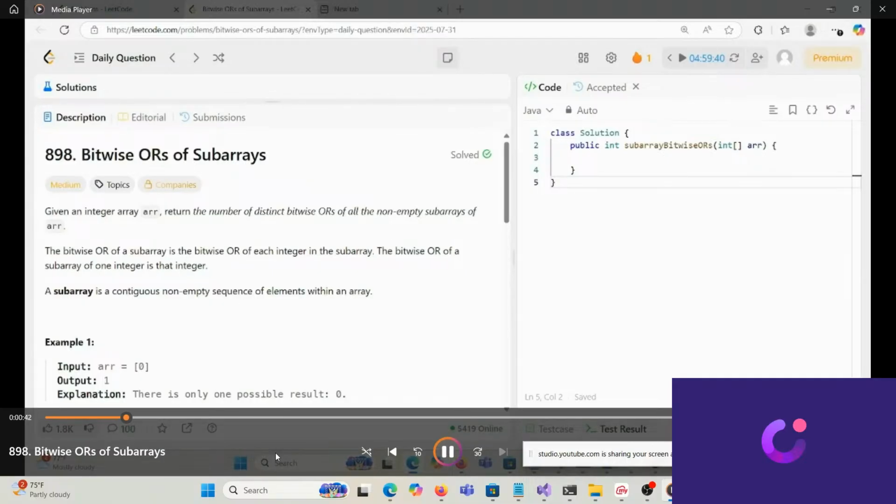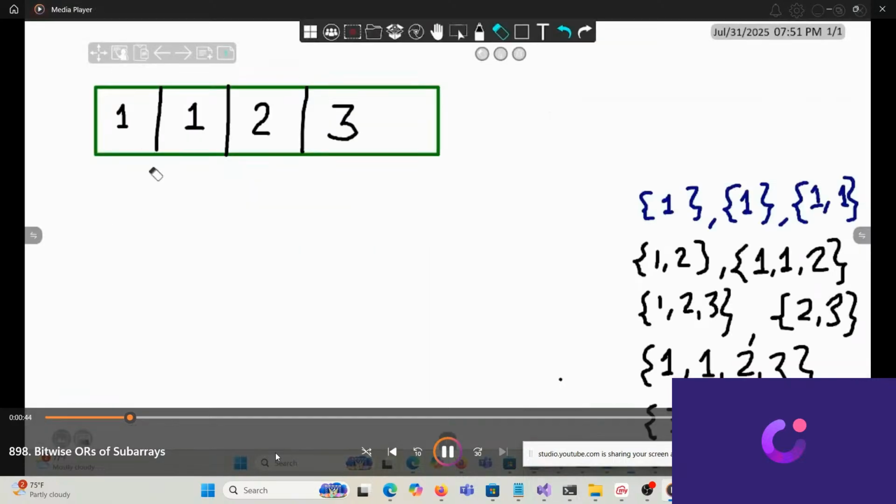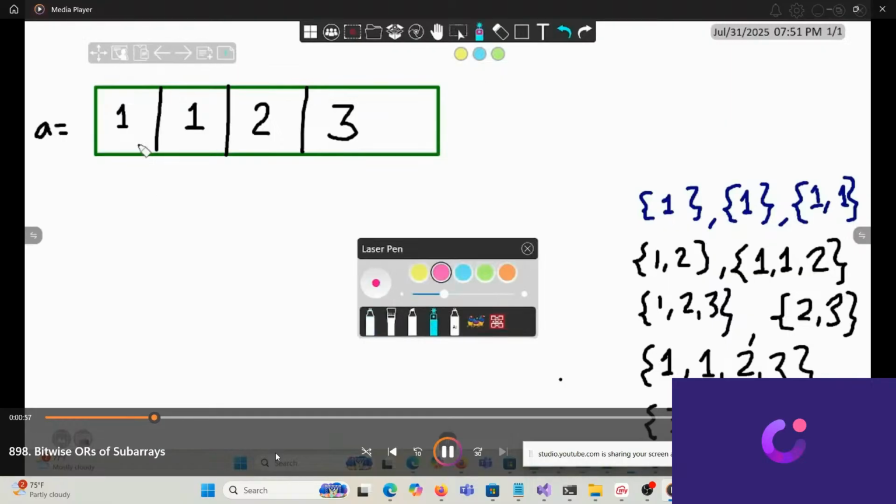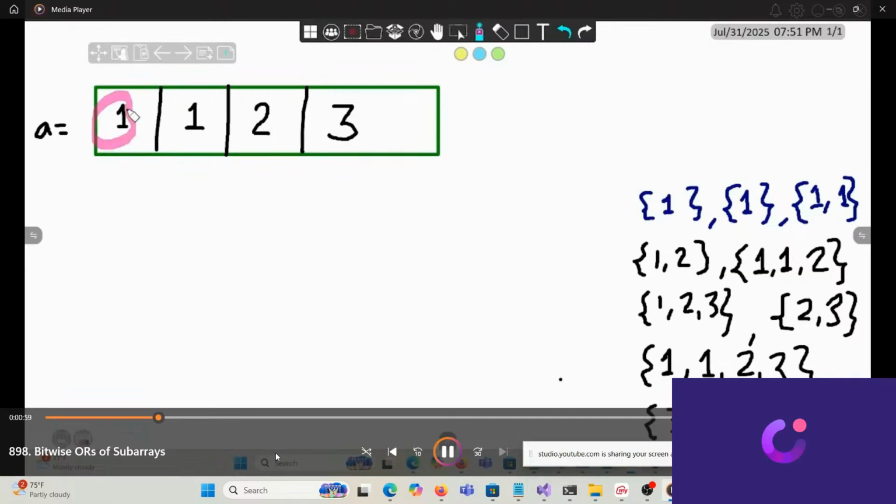For example, we can understand it in this way. Suppose this is our array, with these values 1, 1, 2, 3. Now there are many subarrays of this array, right? You see here, this one is a subarray. Then 1, 1 is also a subarray. Then this 1, 2 is also a subarray. Then starting from here, 1, 1, 2 is also a subarray, right?